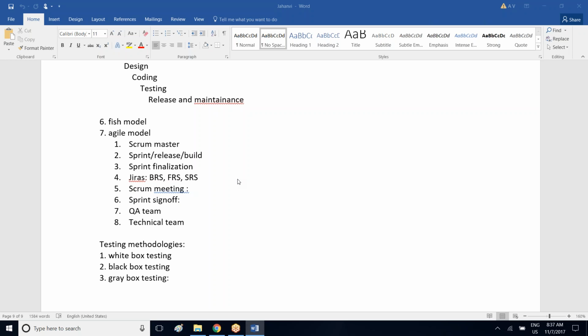If there are any changes, the client will go ahead and make the changes immediately. That means every now and then you will go ahead and make the changes. So you can call it either a sprint or a release or a build.